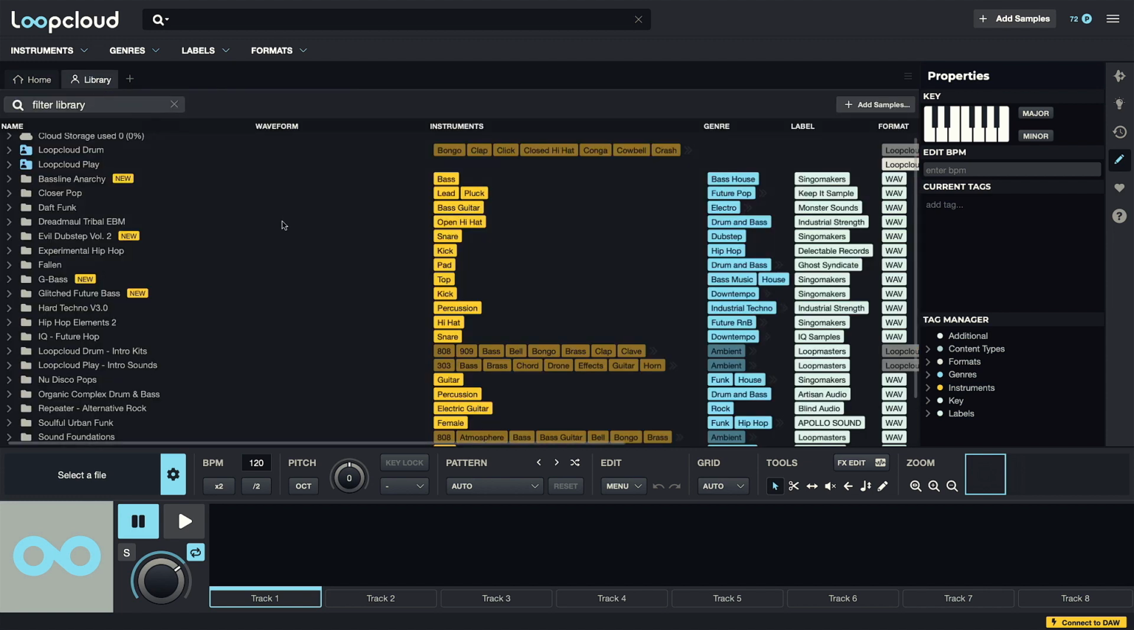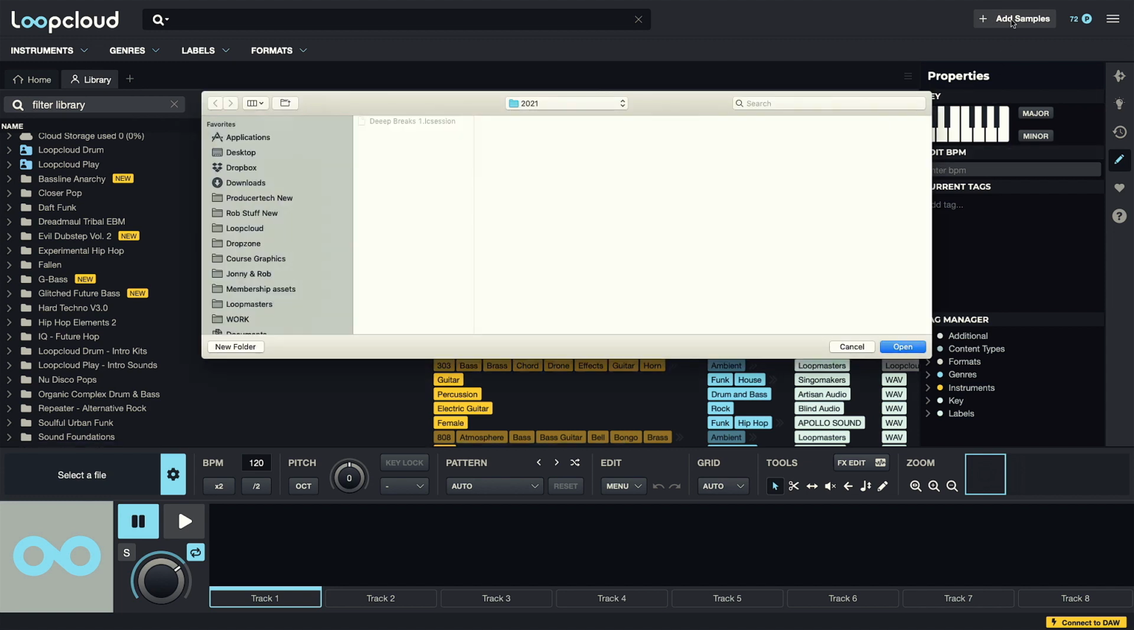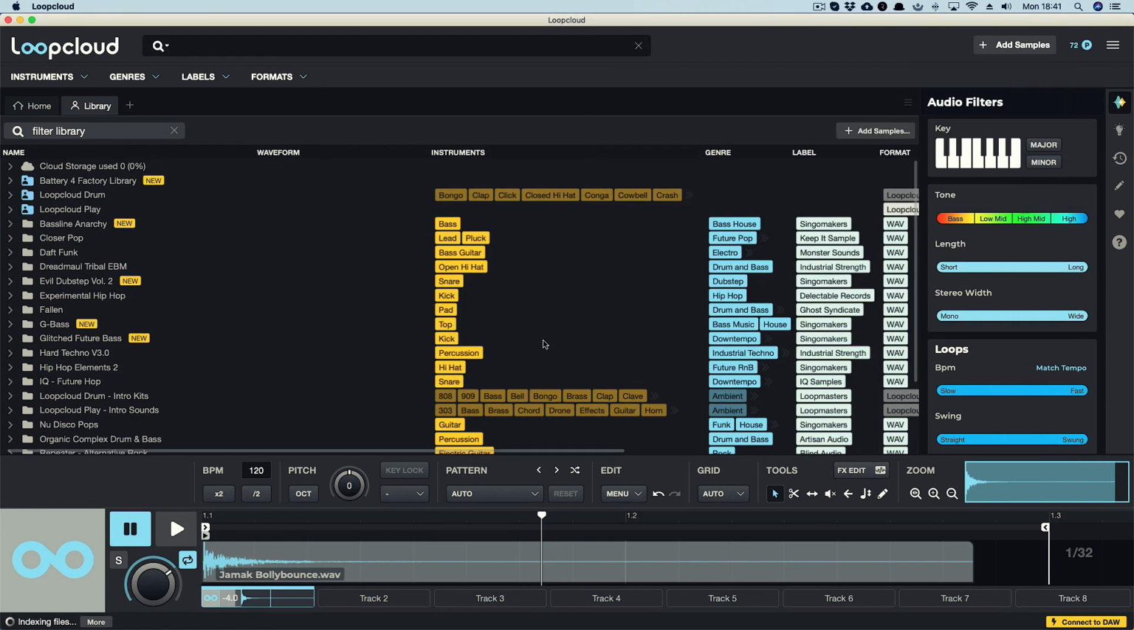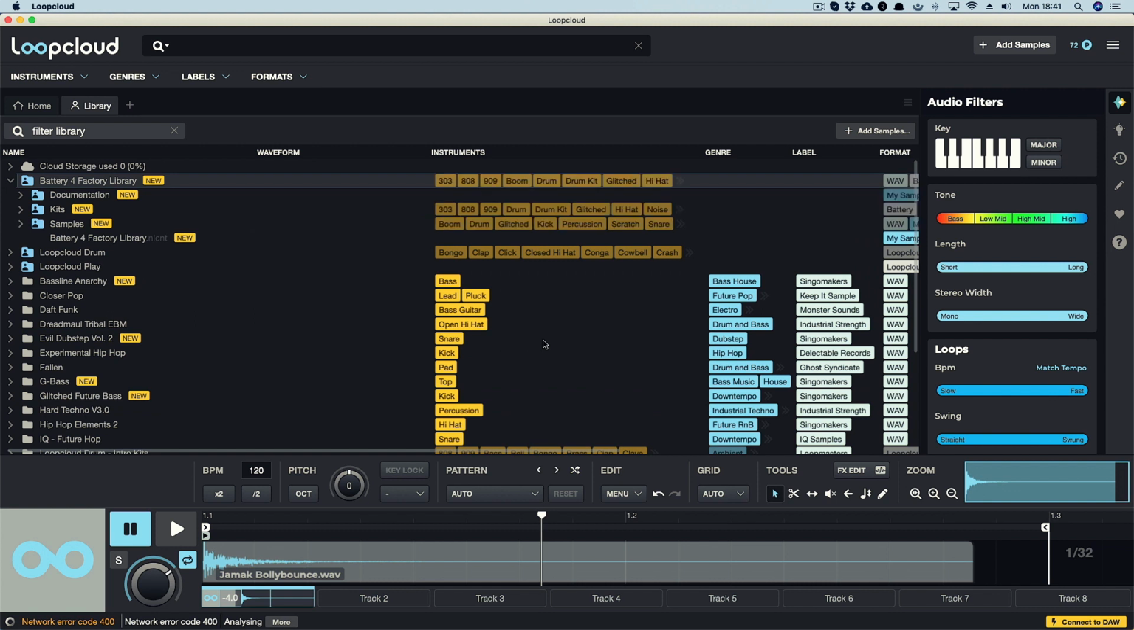Adding samples can be done in a number of ways, either using the Add Samples buttons, after which you navigate to any files or folders on your computer and then confirm it, or you can simply drag them into the library area and then confirm to add. I'm dragging in the library for Battery 4, so I can use Loopcloud's features with that. So it's an excellent way of bringing all of the samples on your computer together into one system.